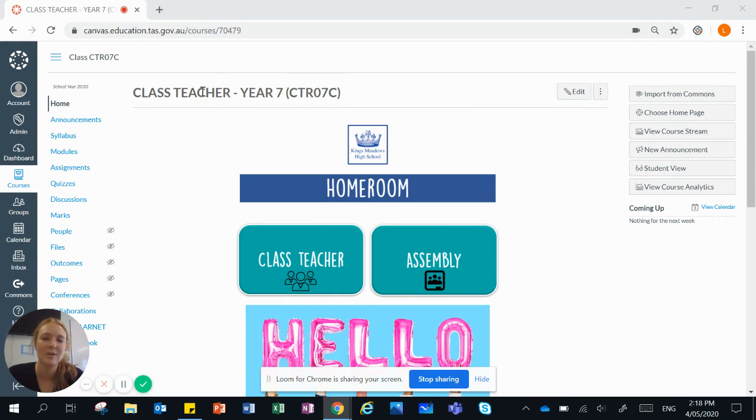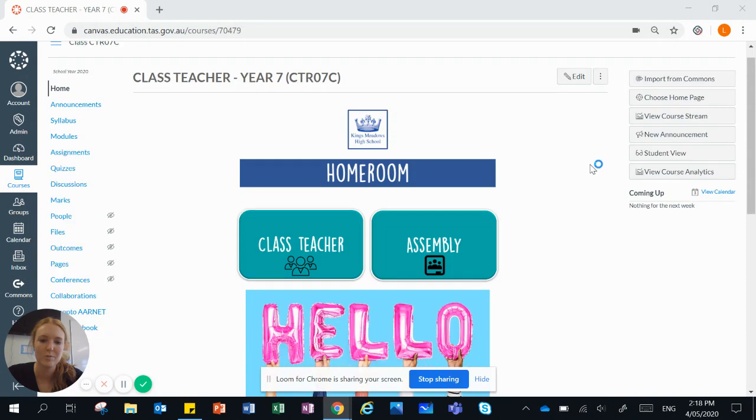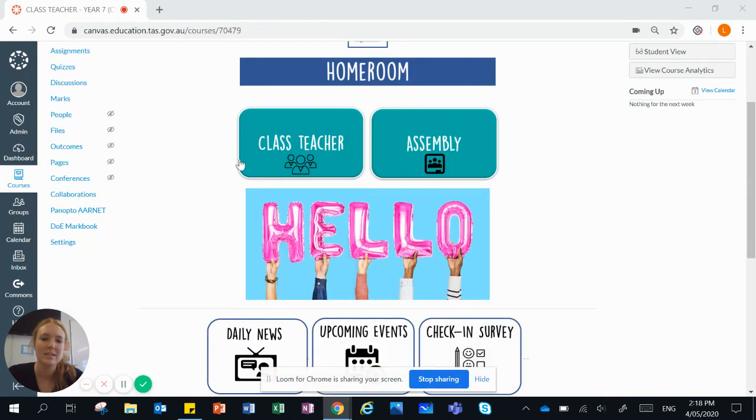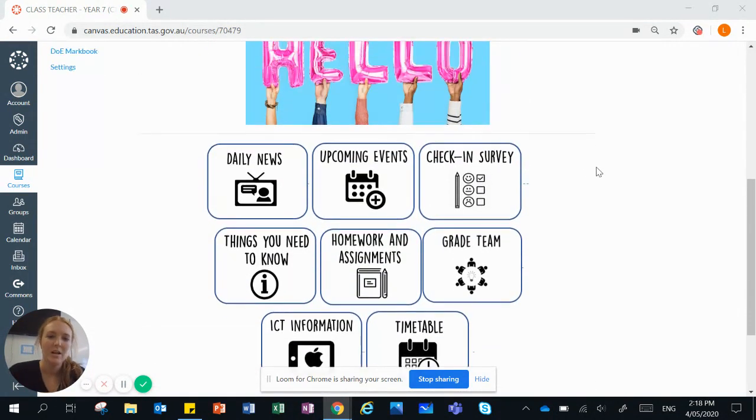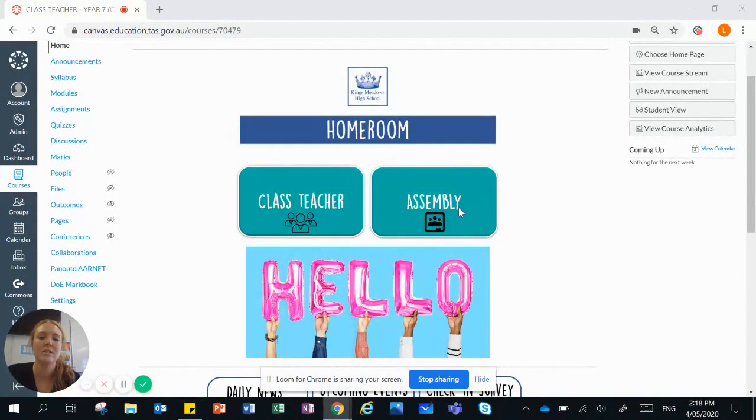We can see here that I'm accessing 7C's class teacher group at the moment. So this is our homeroom. This is the main page here. We can see that there are lots of student buttons here that we can press in order to find and locate different things on our page. First things that are most important for students are our class teacher and our assembly icons.